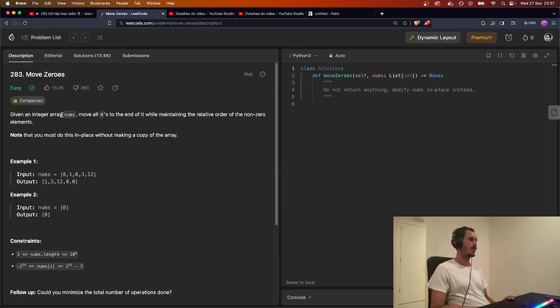Description: given an array nums, move all zeros to the end of it while maintaining the relative order of the non-zero elements. Note that you must do this in place without making a copy of the array.